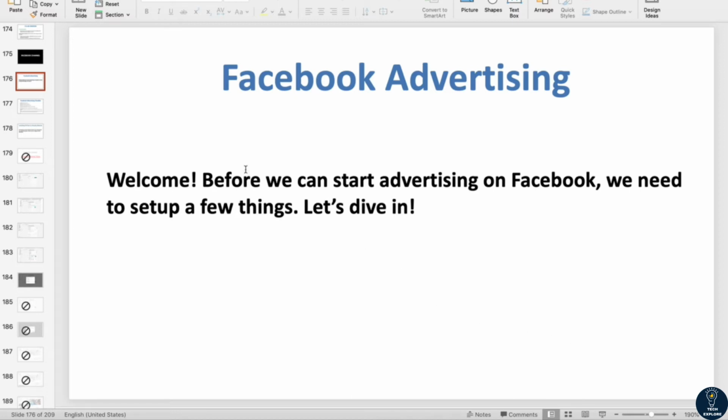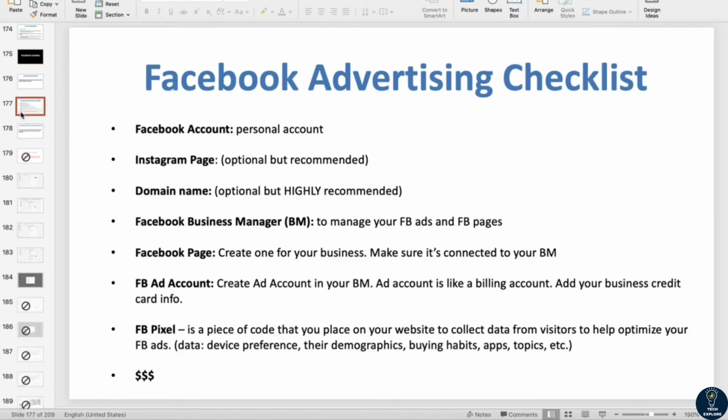So before we can do Facebook advertising, there are a few things we need to set up. And I want to go over those things right now. I created a nice checklist for us to go through, okay? And you need pretty much everything on this checklist for you to start doing Facebook advertising. Some of the things are optional, but are recommended. So the first thing, and this list is also in chronological order, so make sure to go from the top down, all right? Don't just skip around, go from the very top down.